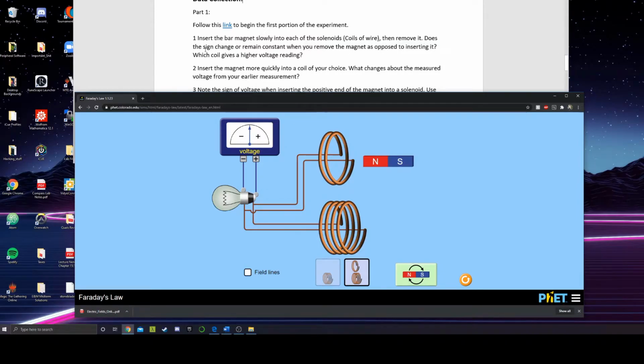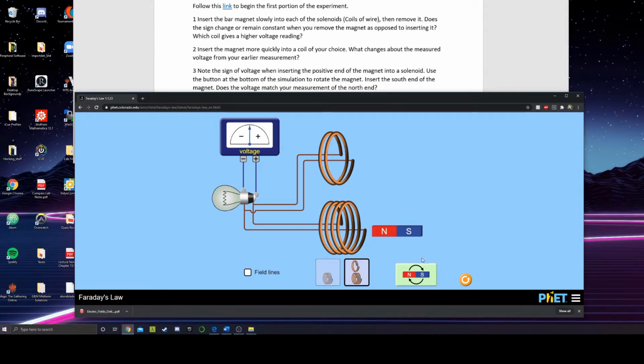Now, we're told to figure out which coil gives a higher voltage reading, so I'll bring the magnet down here and we'll see. It deflects all the way to the left here, and here it deflects all the way to the right, and you can see the light gets rather bright when we do that. We'll go one more time, all the way to the left, all the way to the right. So this is changing directions as we change directions of the magnet here.